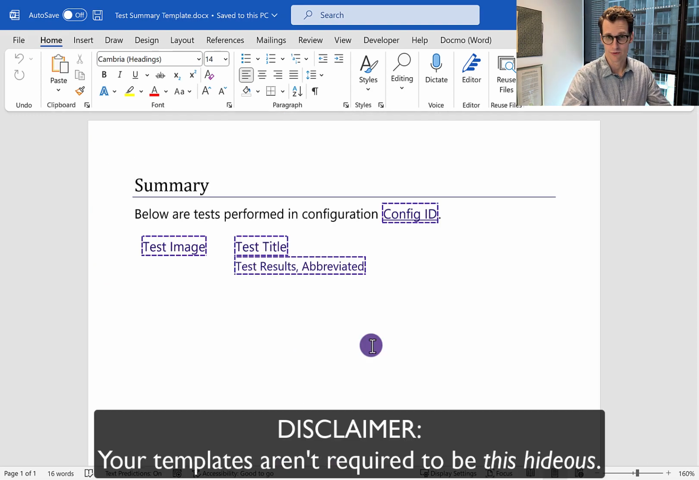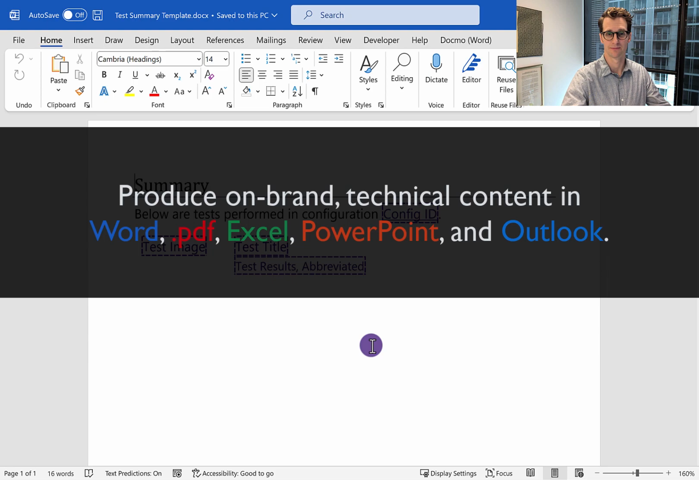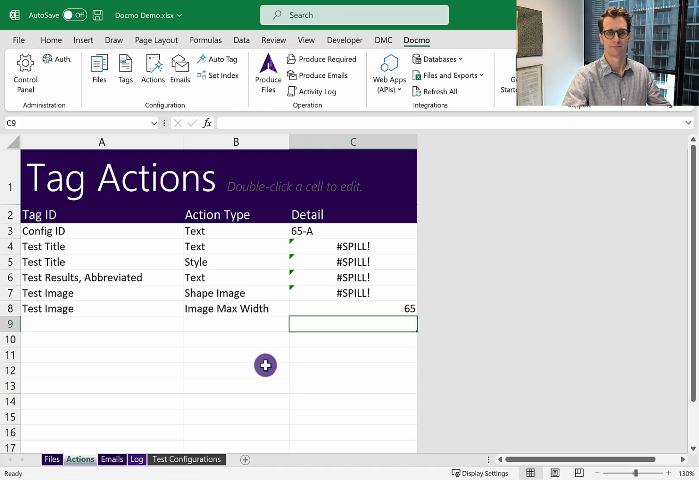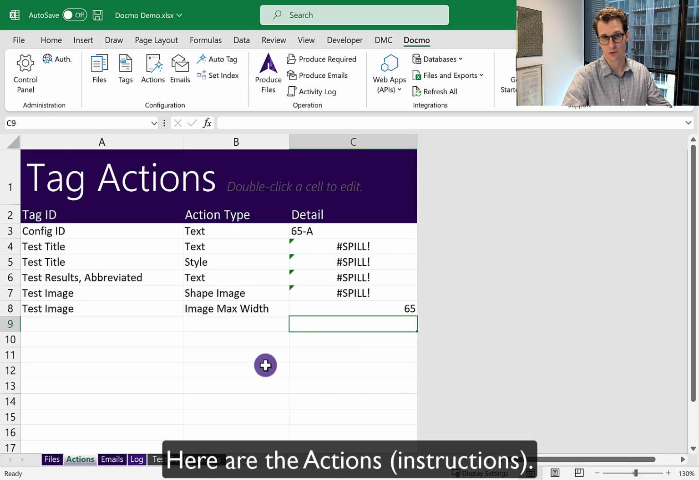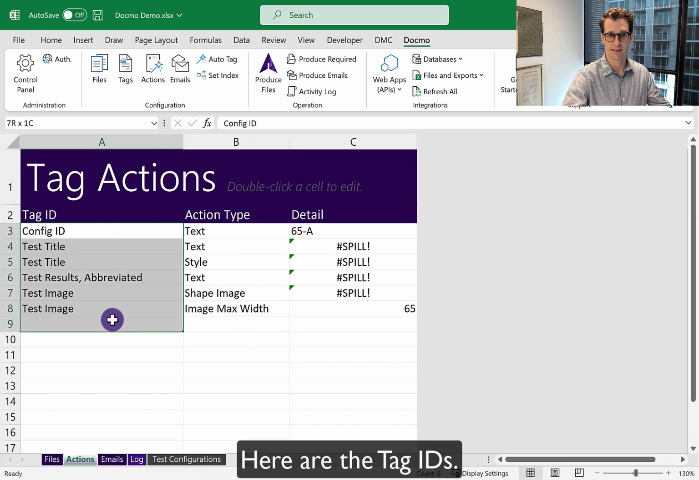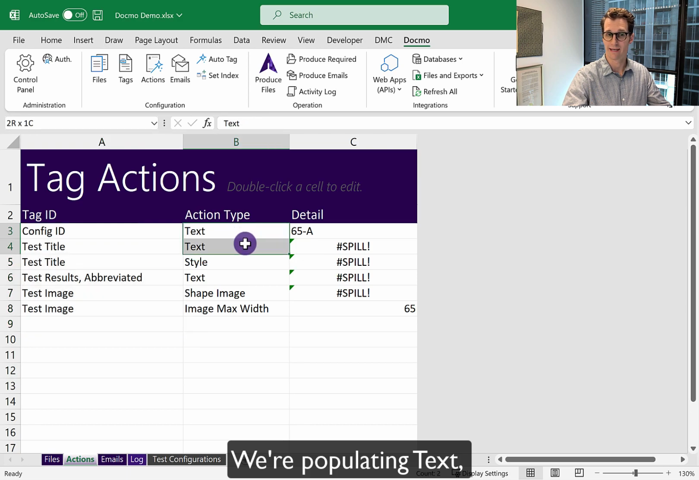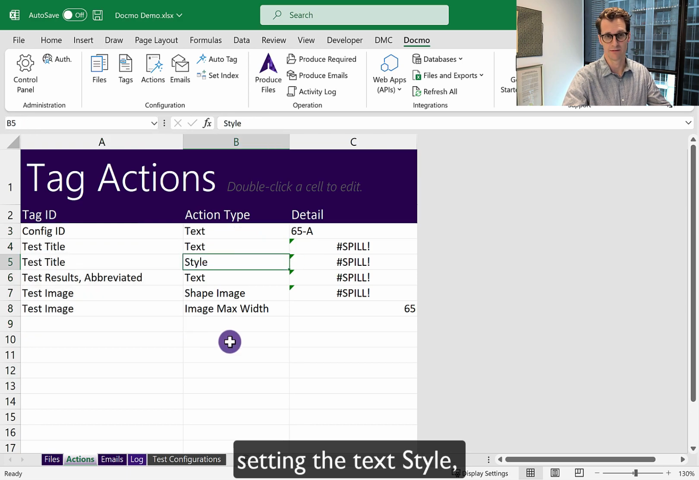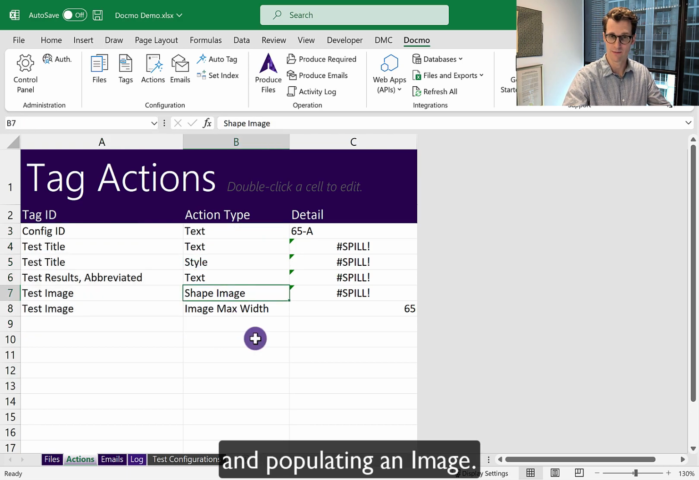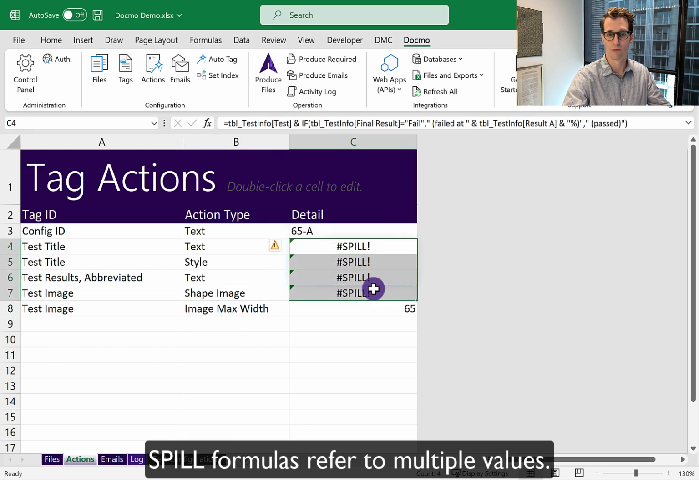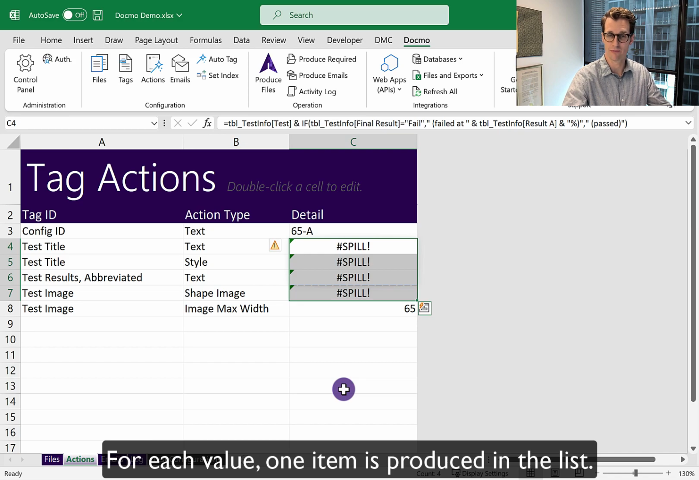Here's the template which produced that 20-page document. There's 4 tags. Here are the actions or the instructions which produce that 20-page document. Here are tag IDs. You can see we're producing as text, we're setting the style of the content, we're producing the image, and these spill formulas refer to multiple values. For each value it refers to, one item is produced in the document.